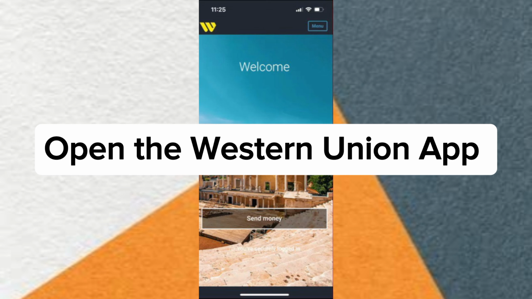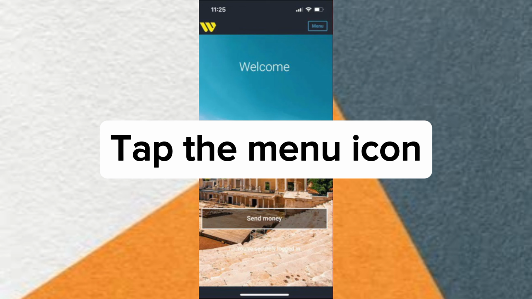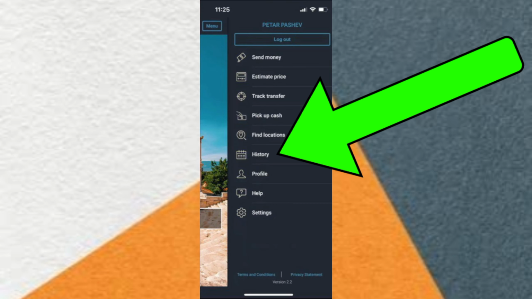Tap the menu icon in the top right corner of the screen. In the menu, tap on the History button. It's located just above your profile option.